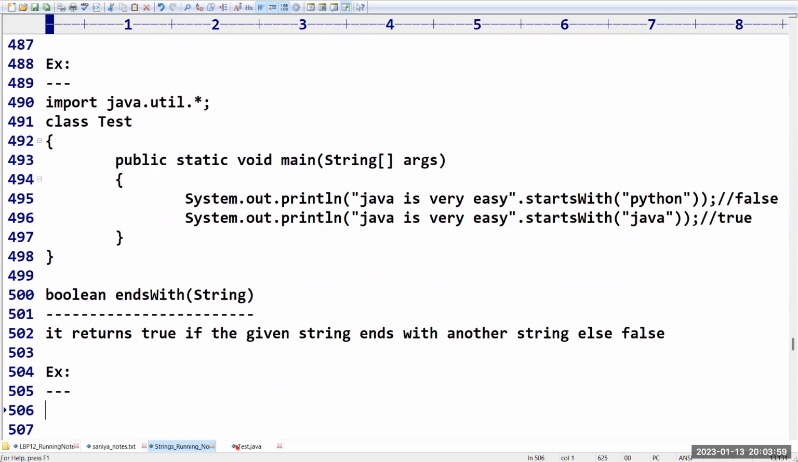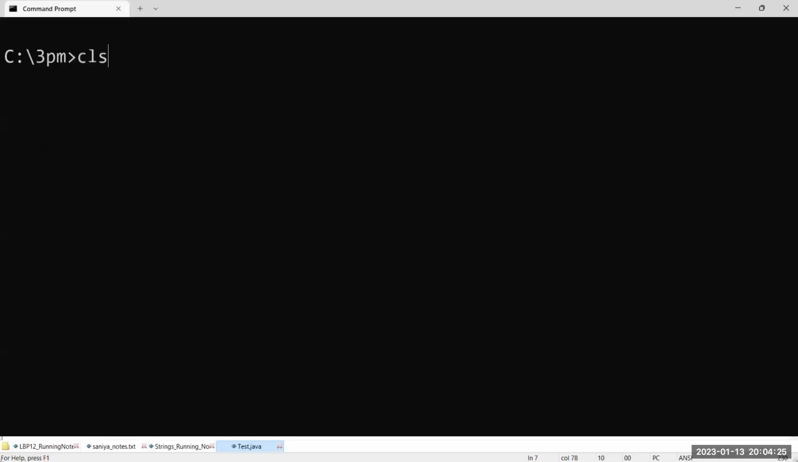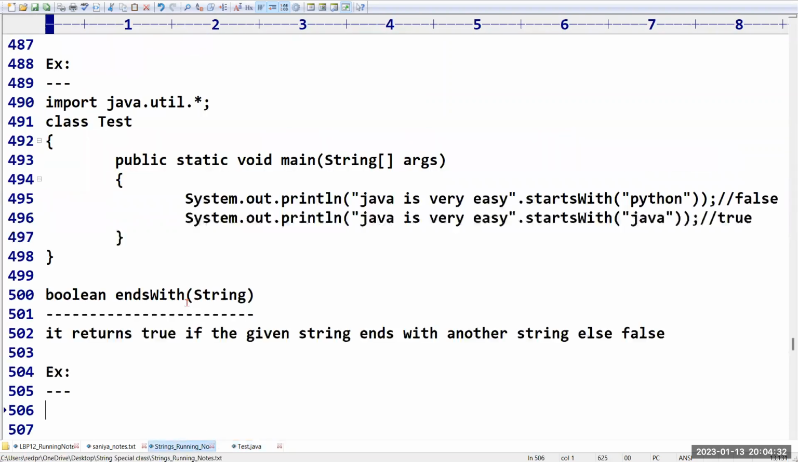Let us cross-check how it is going to work. Same thing I am going to take with endsWith. So endsWith "easy": is it going to end with easy? Yes, it is ending with easy, so we return true. Is it ending with "difficult"? No, so we are getting false. Now let us compile the code and run. We are getting true and then false.